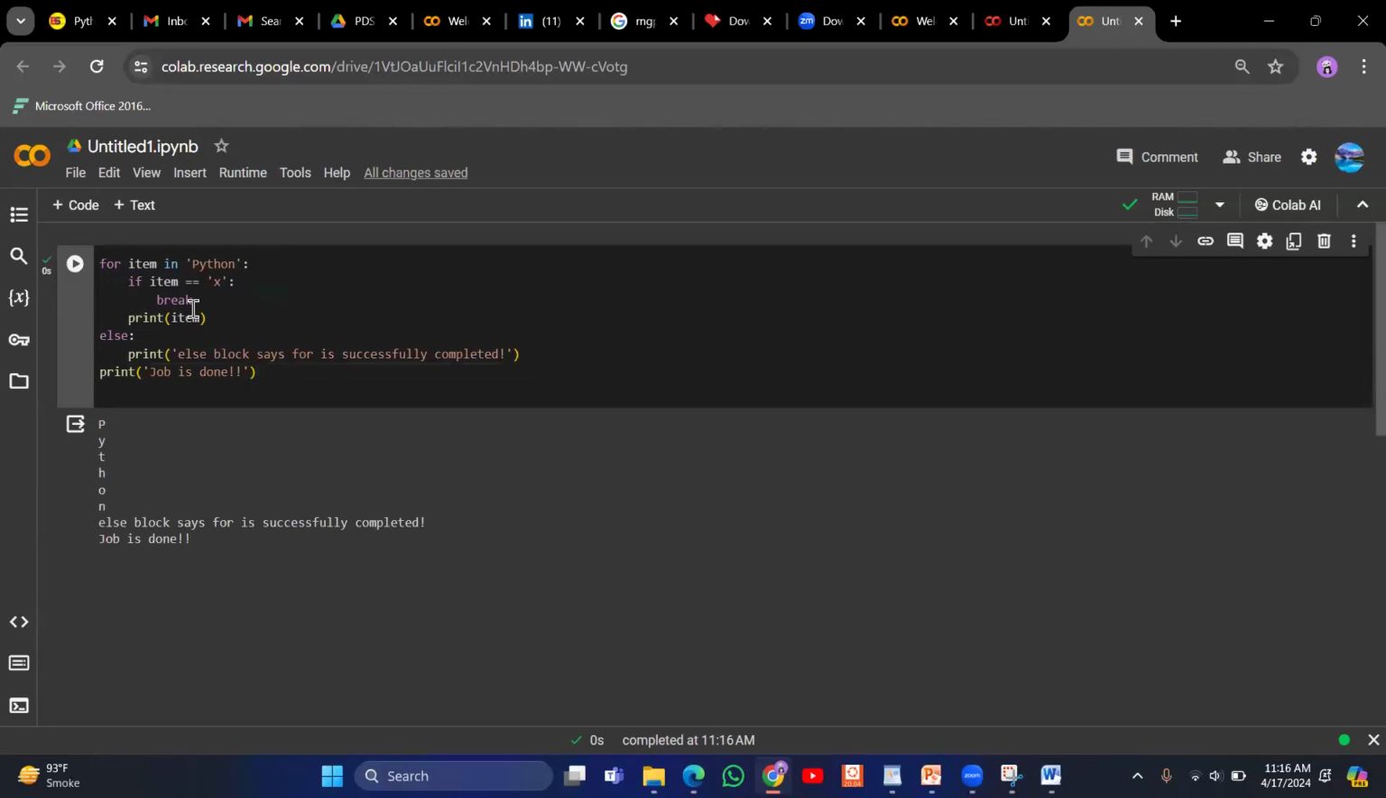Next one, we are doing it like item. Same way, item is equal to X. Whenever the if is completed, it is going to go inside of else, and it is going to complete the job.